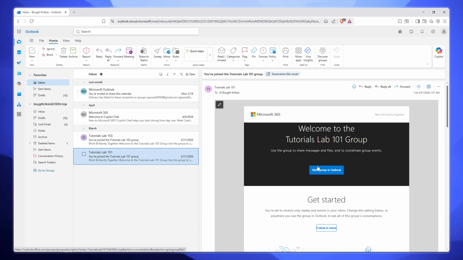First, open your web browser and head over to outlook.cloud.microsoft. This will take you directly to the Microsoft Outlook web app where you can access all your emails and productivity tools. Once the page loads, log in using your Microsoft credentials if you haven't already. After logging in, wait for your inbox to fully load so you can see all your emails and folders on the screen.